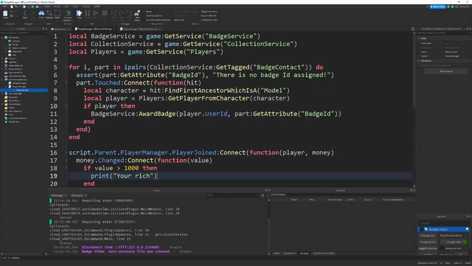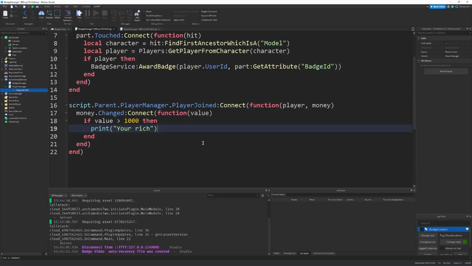So what this does is it allows other people on your development team, or yourself when you forget, to always know that your badge code is going to be within one script or one module, so you don't ever have to go back and forth and figure out where you're awarding a badge or what's going on. So you always know where things are and how they work in relation to one another. So let's just try this out.